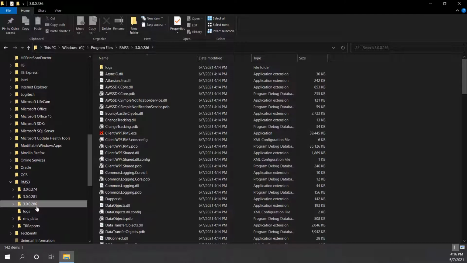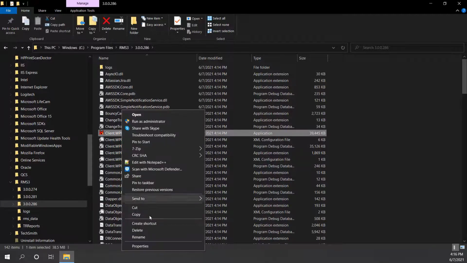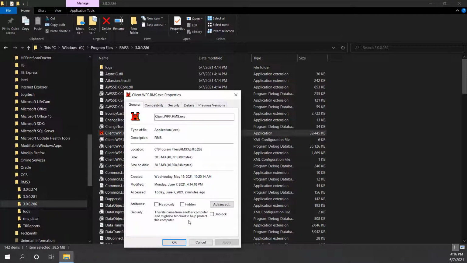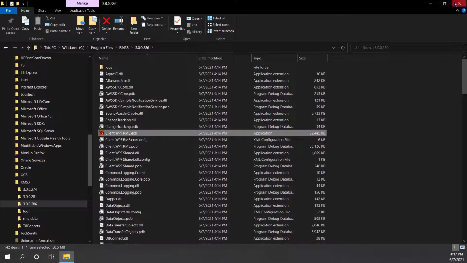Left-click it to open. Now you're going to look for the client.wpf.rms.exe. In this demonstration, our computer is set up to view all of the file extensions for each of the files, so your example might be a little different. As long as the red castle and client.wpf.rms is visible, you are on the correct file. From here, right-click on the icon, choose Properties, and at the bottom, you will be able to click the Unblock button. Once you've done so, click OK, and now you should be able to run RMS as usual.